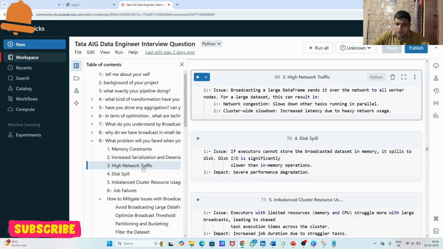Another issue is high network traffic. If I'm broadcasting a large data frame, it is sent over the network to all worker nodes. For a large data set, this can result in network congestion, slowing down other tasks running in parallel, a cluster-wide slowdown, and increased latency due to the heavy network load.